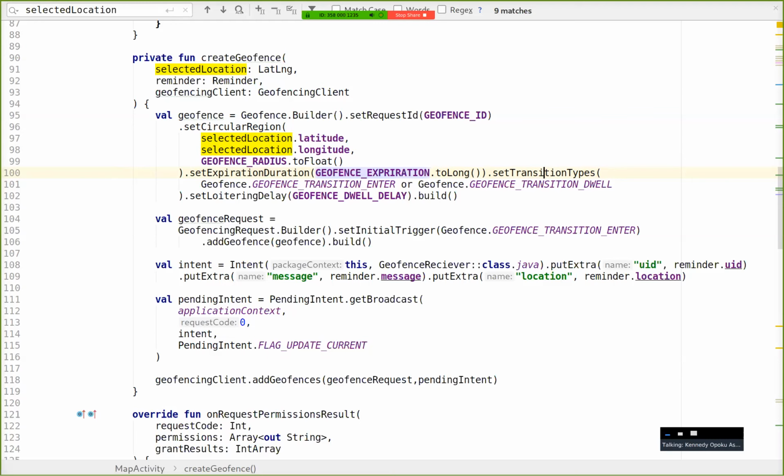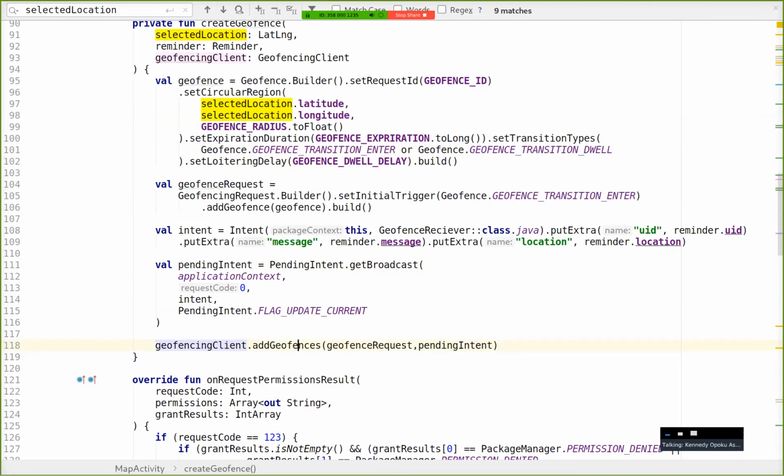We set the transition. The transition is dwelling and enter. Then we set a loitering delay for the dwell. Then we create a geofence request. Once that is done, we create an intent, and then we unpack the values of the reminder into that intent. We add it to a pending intent for future use. Then we add it to the geofencing client. So basically, that's what we did here.